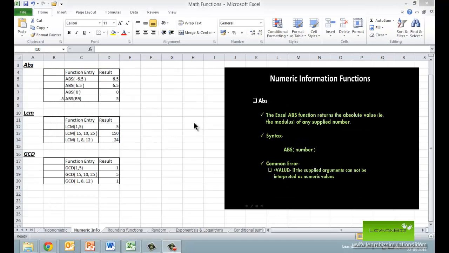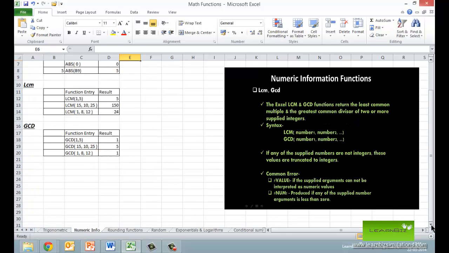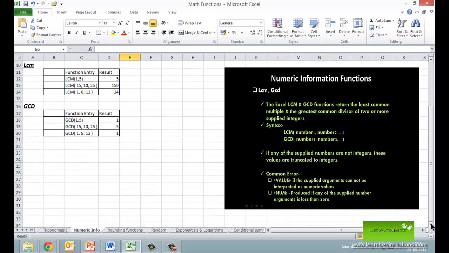The next category is the numeric information functions. Let's look at the simple ABS function under this category. The Excel ABS function returns the absolute value, that is the modulus of any supplied number. Excel also provides the LCM and GCD functions which return the least common multiple and the greatest common divisor of two or more supplied integers.